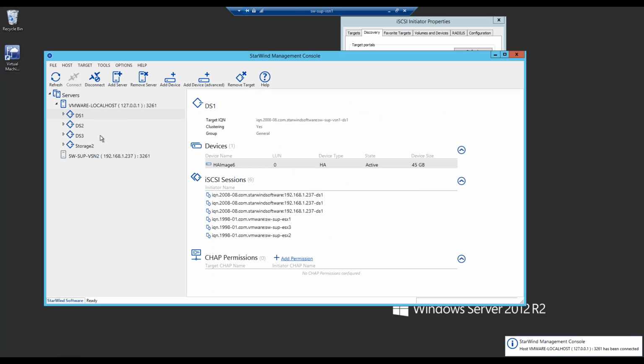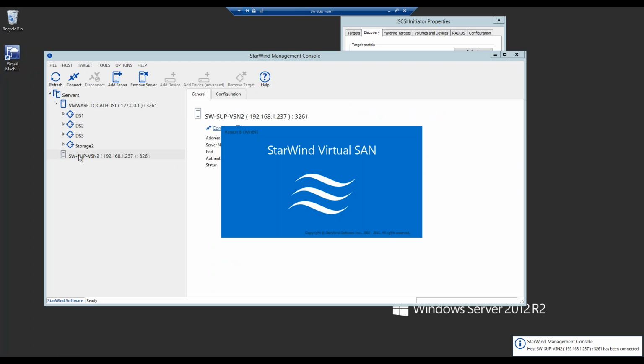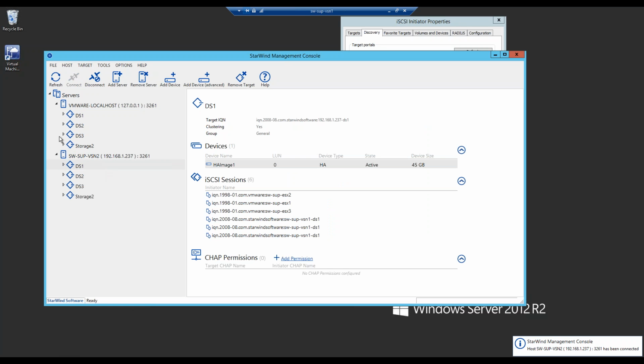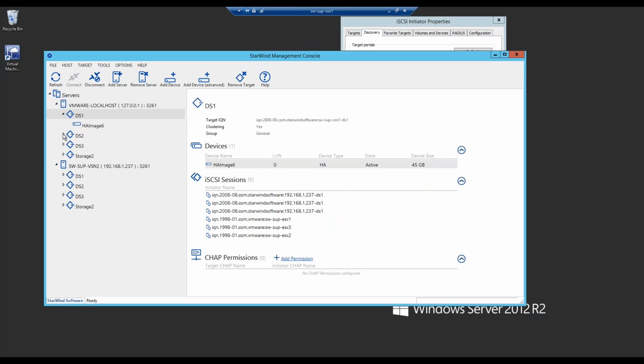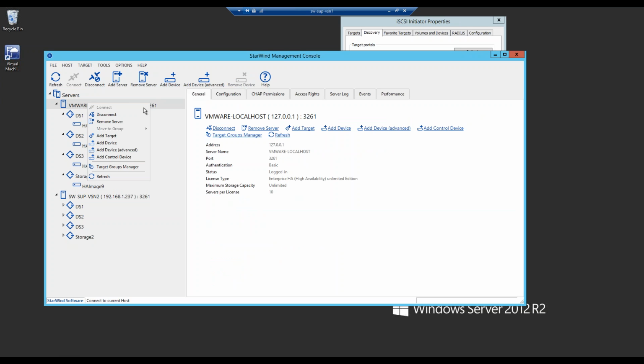It says VMware localhost because this environment is actually virtualized on top of VMware, but it doesn't matter in this case. We have a couple of already created devices, 3 data stores and 1 storage device, 5 gigabytes. Not sure why we created this, but still. Let's create the new device.